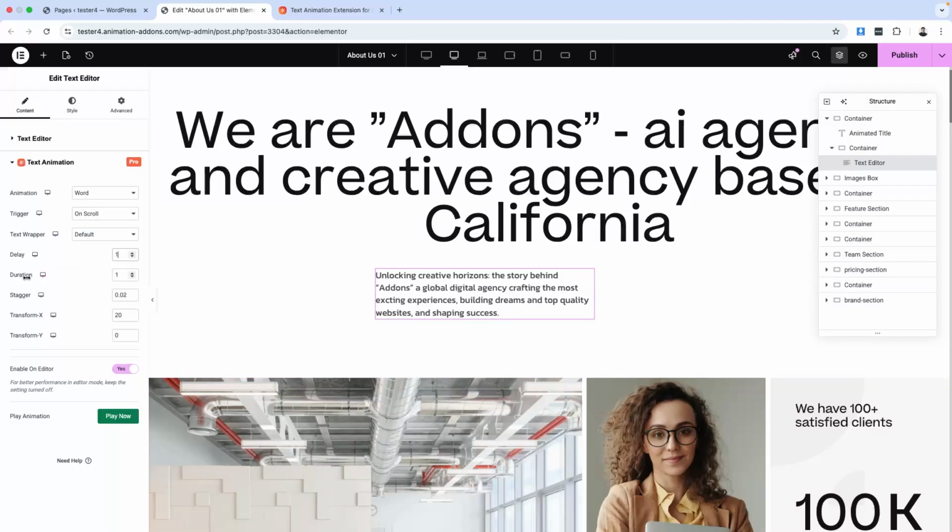And then let's come to the duration. Duration is the total time in seconds an animation takes to complete from start to finish. For example, if you set the duration to 1, the animation will finish its movement in 1 second. So if I keep the duration as 4, and if I click on play, you can see that the animation is going to finish its movement in 4 seconds.